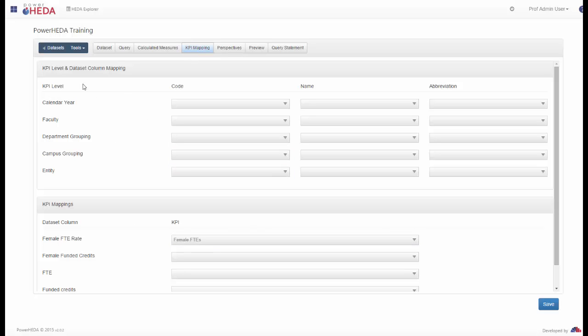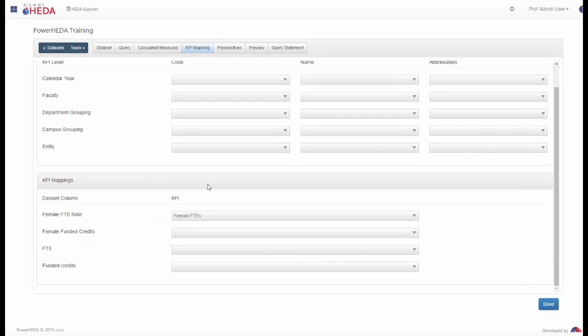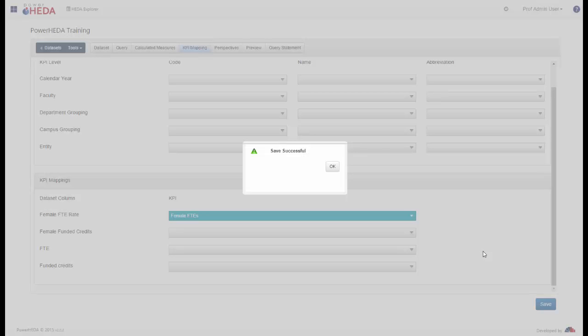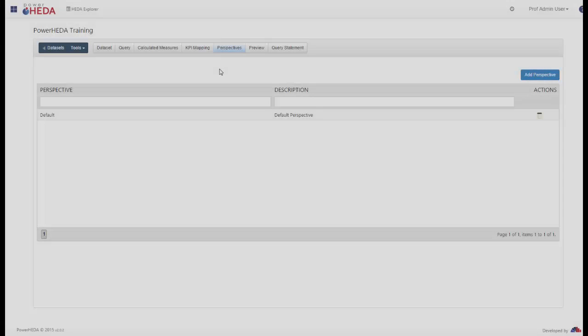The first section of the screen is the KPI level and column mapping. Here, the levels are mapped to fields that will display as code, name, or abbreviation. The next section is the KPI mappings. Here, a dataset column is mapped to a KPI that has been set up in PowerHEDA. Click on the Save button. Click on OK.